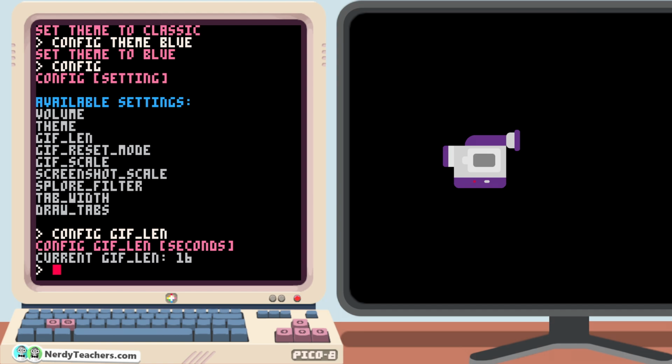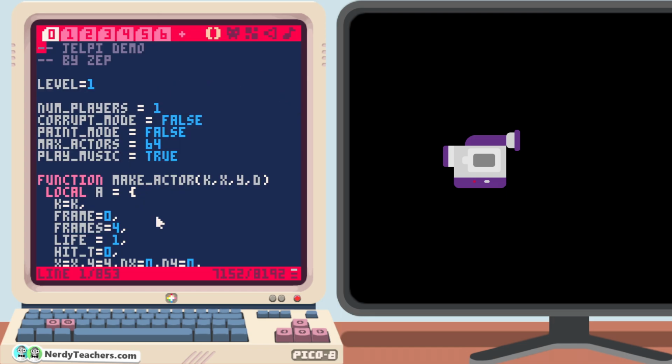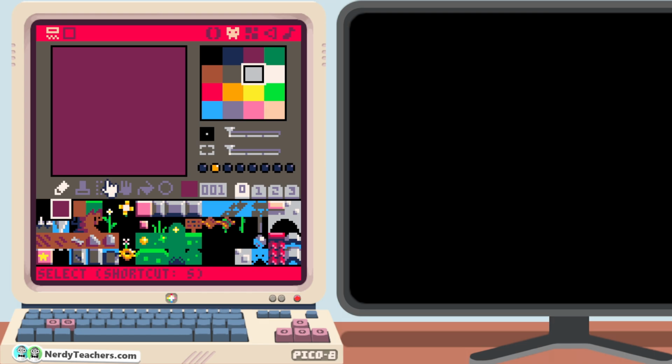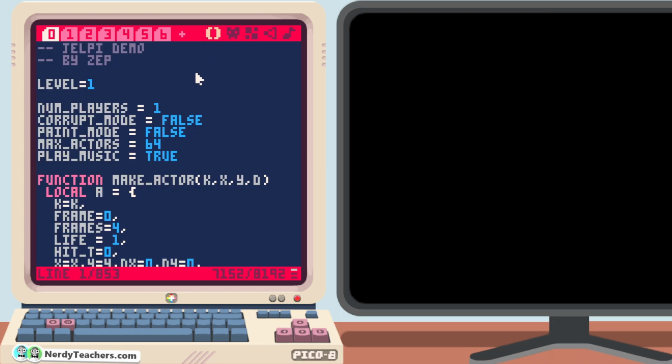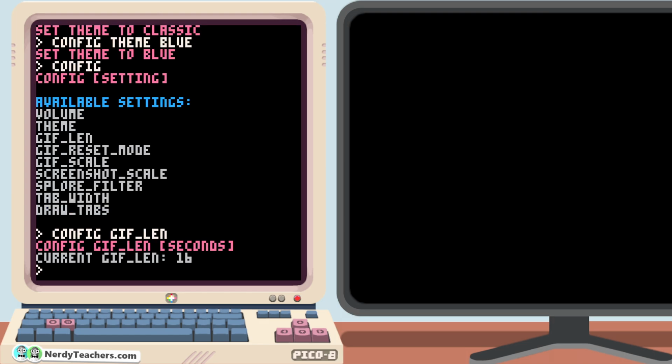PICO-8 is actually always recording whatever is displayed on the screen, and not just when a game is running. So that means you can even record what you do in the PICO-8 editors too. 16 seconds is a good length, but I prefer to set mine longer to 32 seconds or over a minute, because I will capture a GIF at the exact length that I need, which is sometimes long, sometimes short. So having a longer GIF length setting just allows me to record longer when I want.